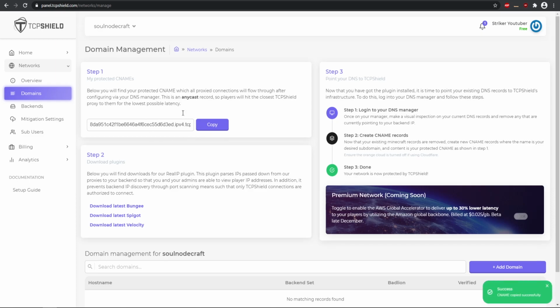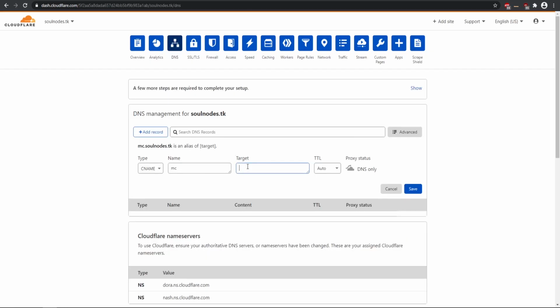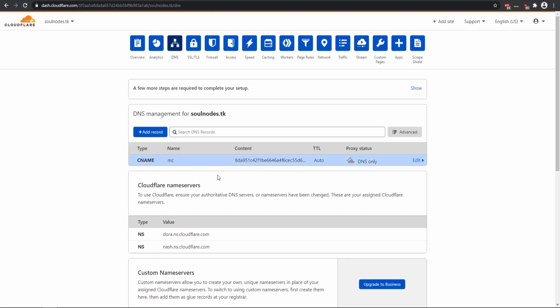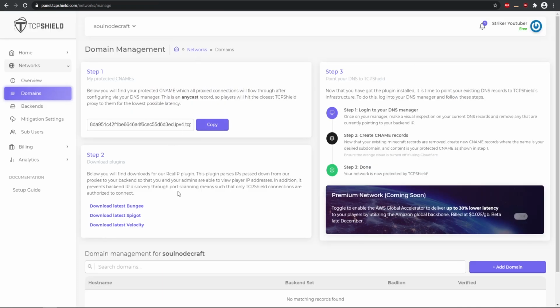So I'm going to go ahead and copy this, and then you want to go back and paste this in the target of your CNAME record and make sure that this is set to DNS only. You don't want Cloudflare to be proxied because we're using TCP Shield for the proxy. So make sure you save that, and in the future, we're going to be connecting using mc.soulnodes.tk. So once we have that set up, that looks good.